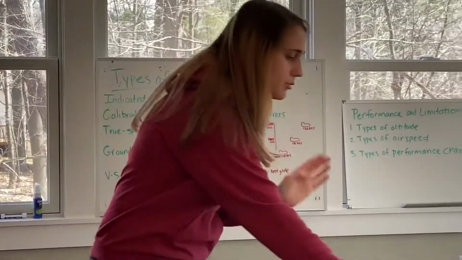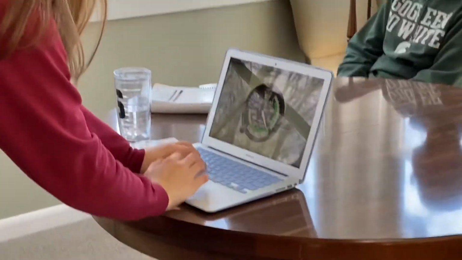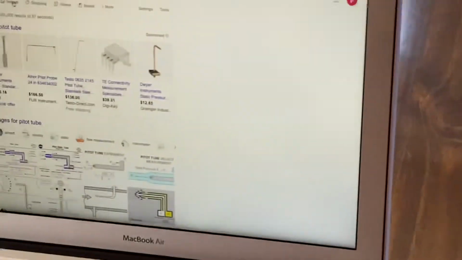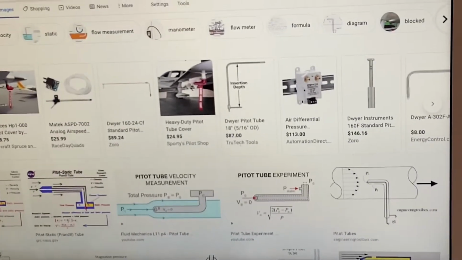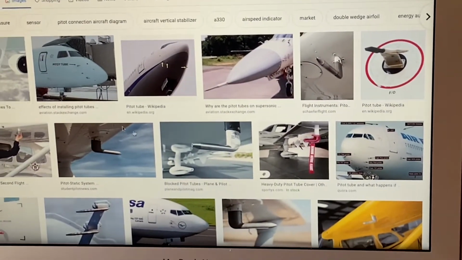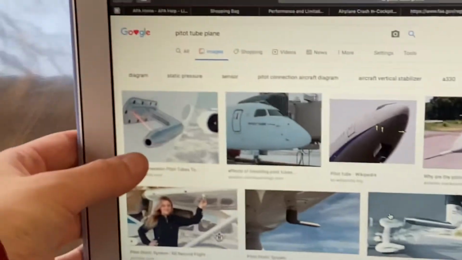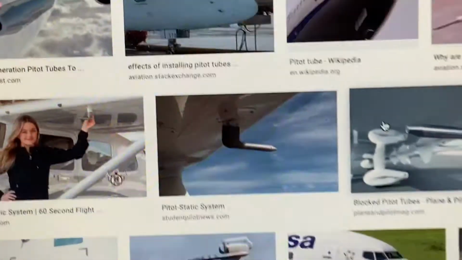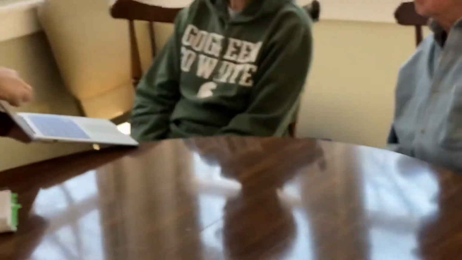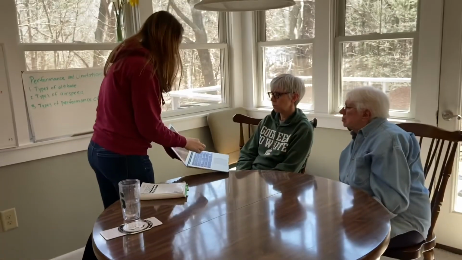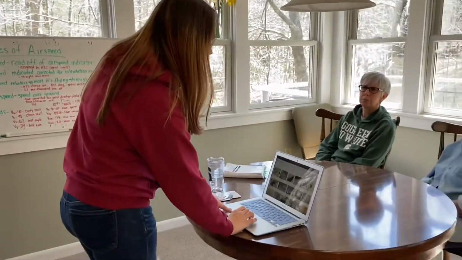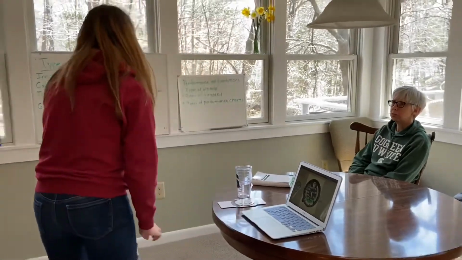So here, I'll actually pull it up so you can see it. Pitot tube. Images. Plane. Okay, so it looks like this pretty much. Right here, that's what it looks like on our Cessna. I'll show it to you guys too. So this is the pitot tube. The small hole is up front. The air is coming into there, and that's how your airspeed's calculated.